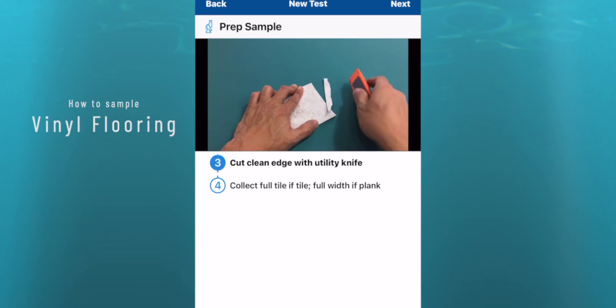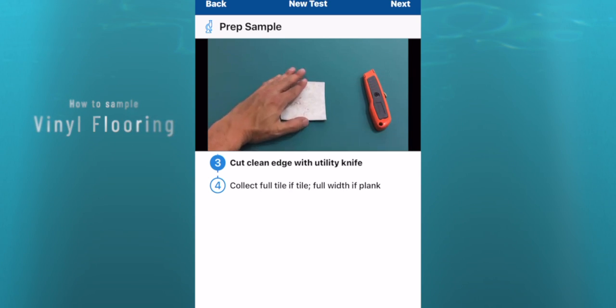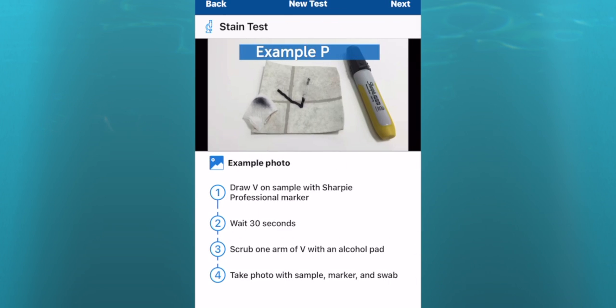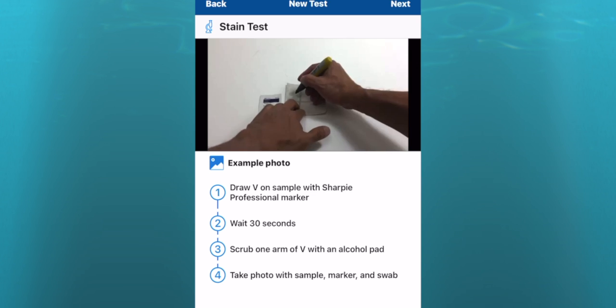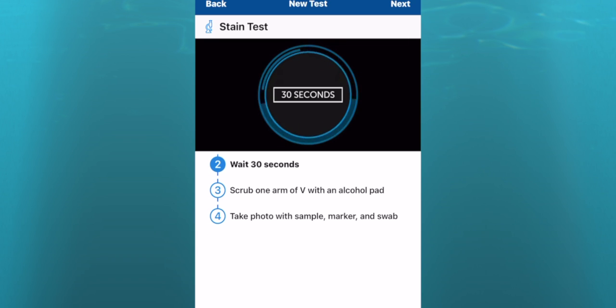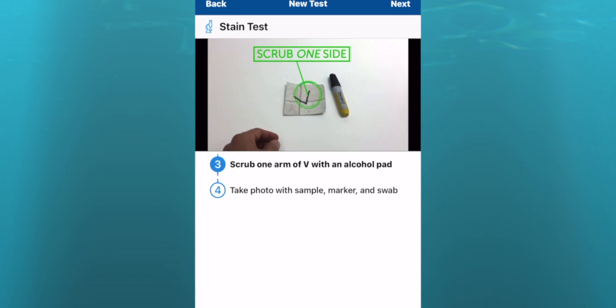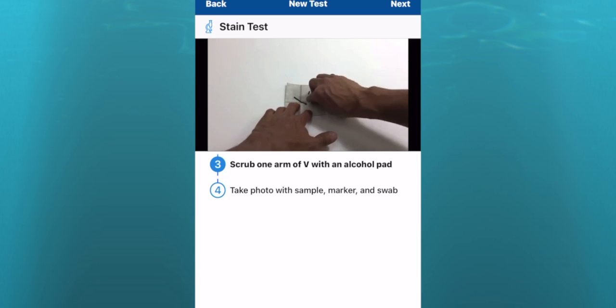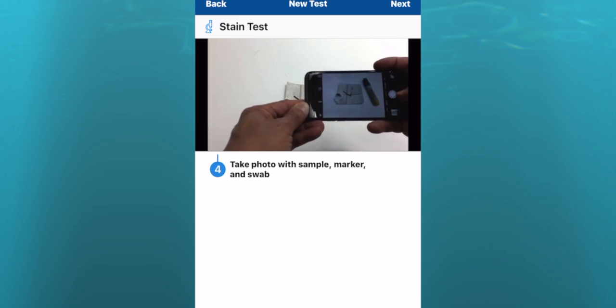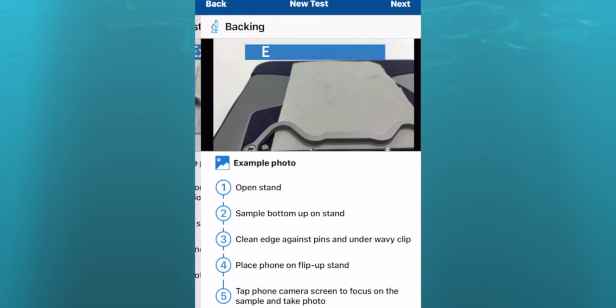If it is a piece of vinyl tile, you want to collect a full tile. If it's a piece of vinyl plank, you want to collect the full plank, the full width of the plank. Then you're going to draw a V on the sample with a Sharpie professional marker. You're going to wait approximately 30 seconds. You're going to scrub one arm of the V with an alcohol pad till it comes off. And then you're going to take a photo of the sample marker with the swab.